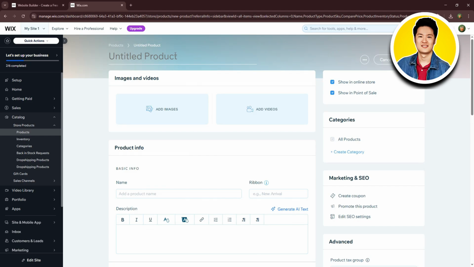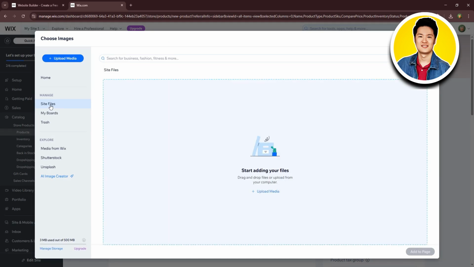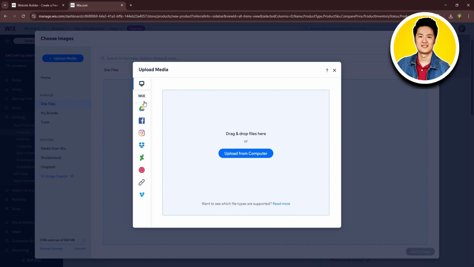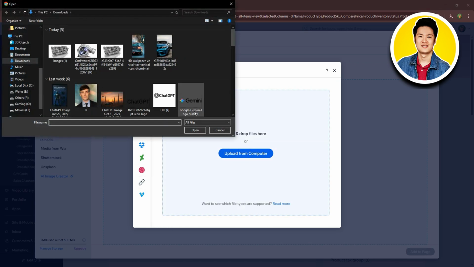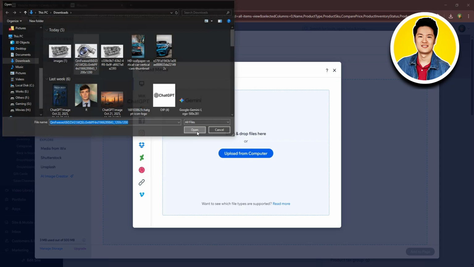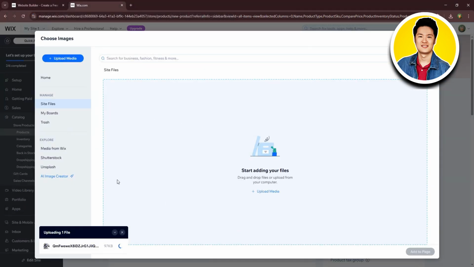On the top, you can put in a title for your product, for example, Turbo. And on the images and video section, you can click on add images. After that, from the left panel, you can use any of these options. I will select site files and click on upload media. From the left panel, you can choose between any of these options or click on upload from computer. Select the image and click on open.